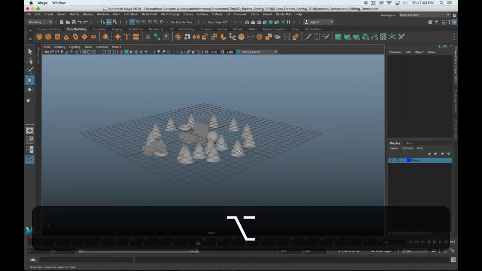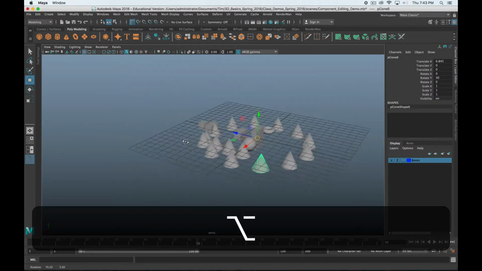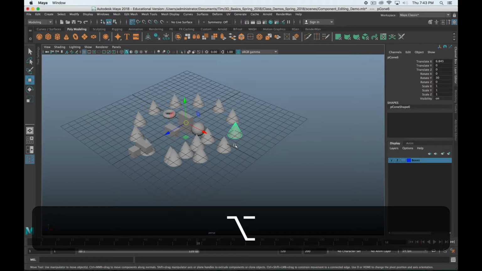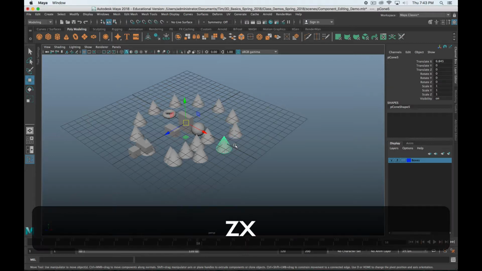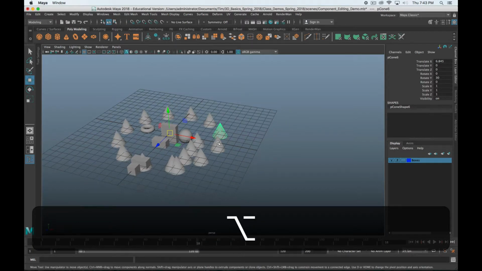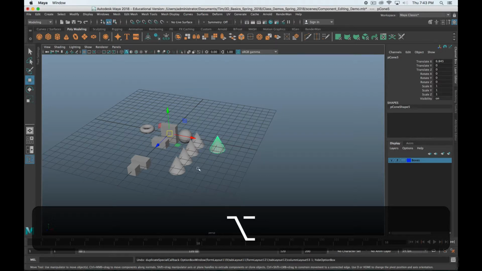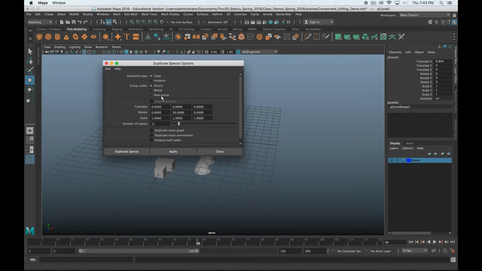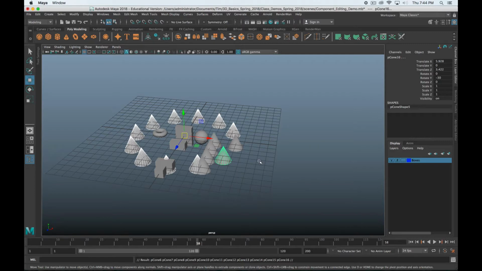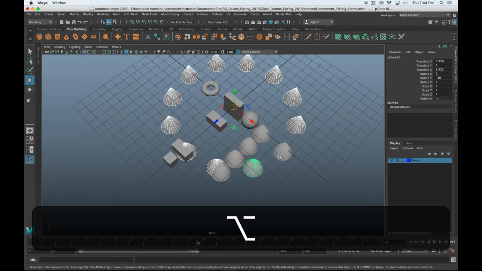All right, so that's just copying these as copies. But we can also duplicate them as instances. And when you duplicate something as an instance, its shape, its form is still linked to the original version. All right, so I'm going to undo that. Now I'm going to go back to duplicate special and choose instance. Click duplicate special. All right, everything looks the same.